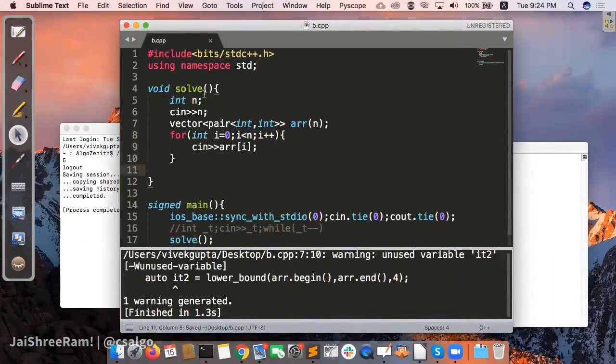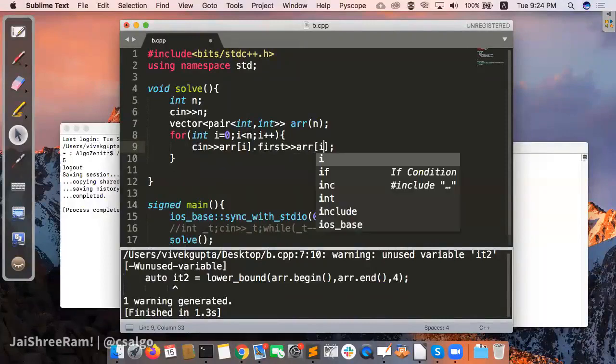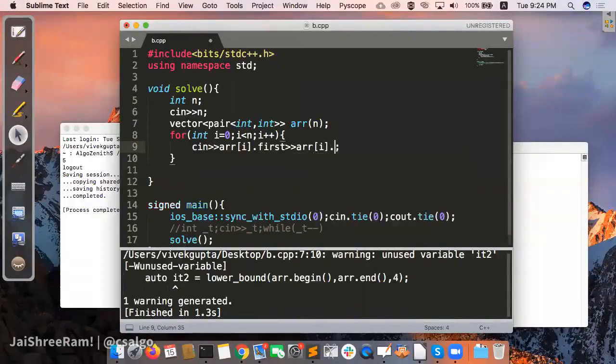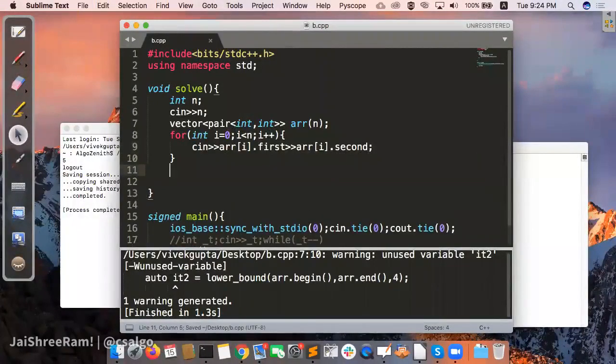ARR of I dot first dot second. You will get all of these in the algorithmic course itself, you don't need to worry about it. There are questions on the practice STL towards the end. So ARR of I dot first, ARR of I dot second.